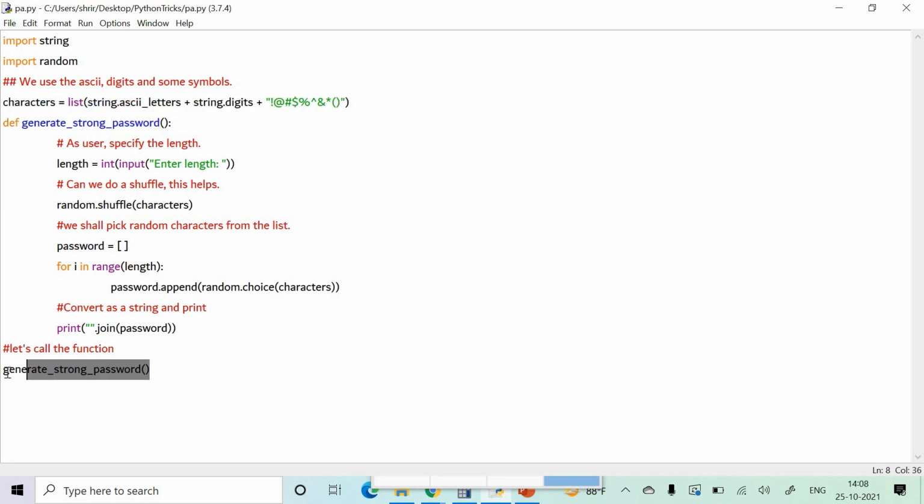Once it is done, I write a method called generate_strong_password, and in that I can specify the length of the password. If I want, say, a 15 character password, I will specify that as the length, and then I am calling the method random.shuffle with the characters. This will be shuffled and this improves much more randomness and much more uniqueness. And then password is equal to, I am going to pick random characters from the list. So password equals open bracket, close bracket, and I have a for loop here.